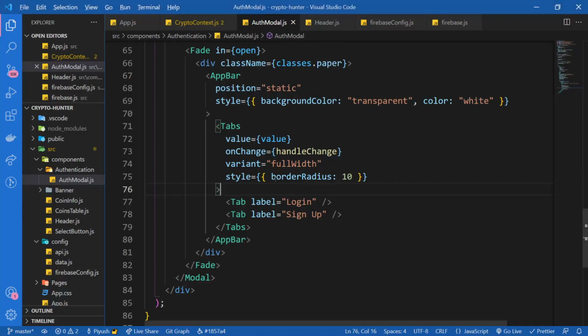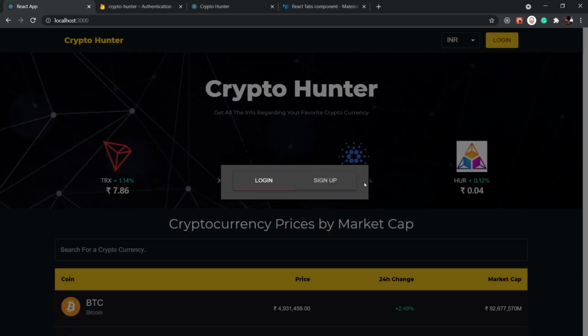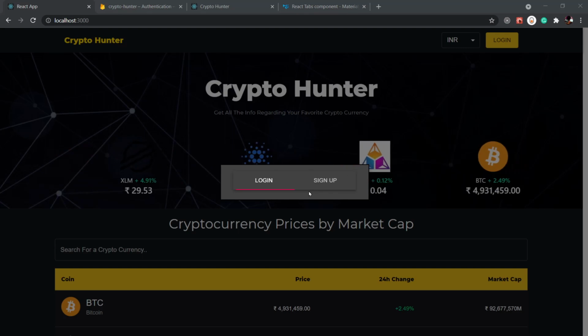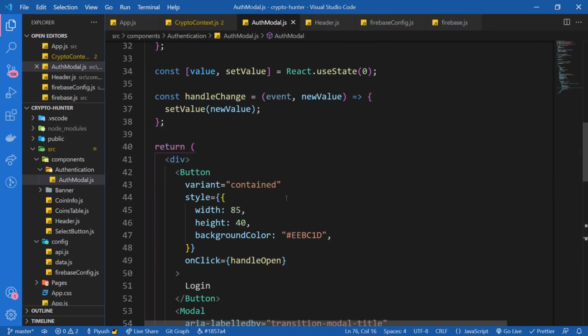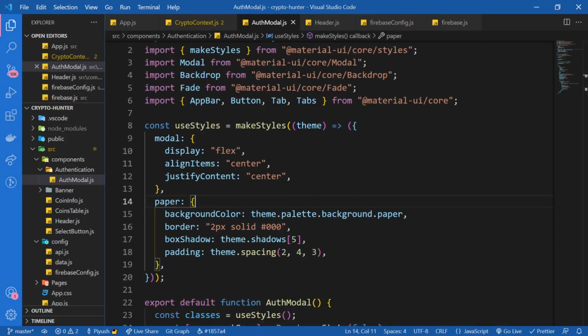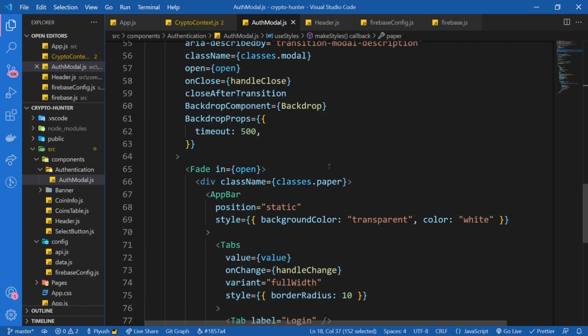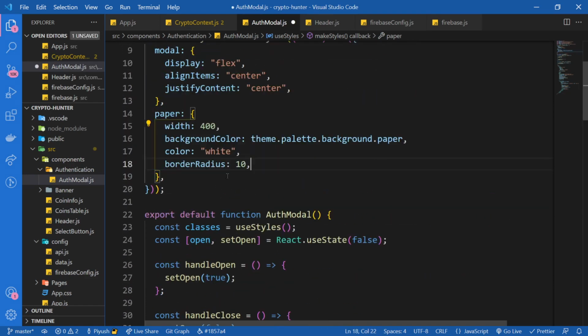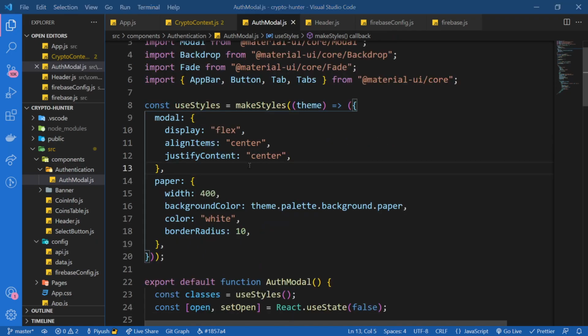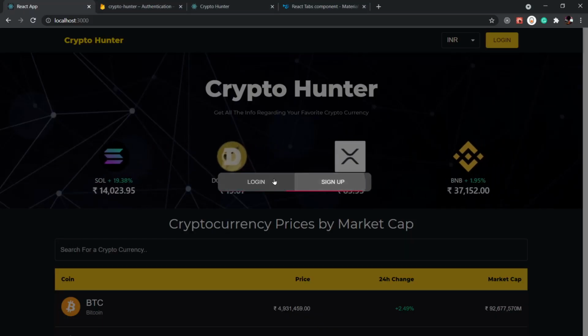Cool. Okay, we have this weird padding over here. Let's see what's causing this. So if we go to the styles, I'm going to configure it. Instead of these styles, I'm going to add my own styles for the paper. So paper is this thing, the div inside of the modal. Okay, so I'm going to add these styles with 400 background color of theme.palette.background color, which was already there, color white, and border radius of 10. Now let's check. Yep, it looks better.